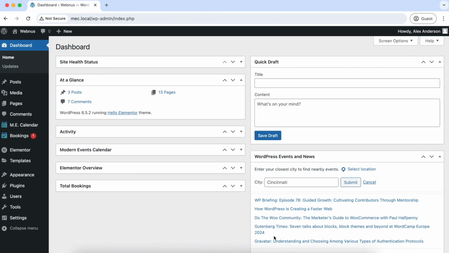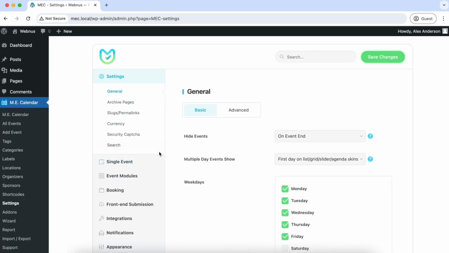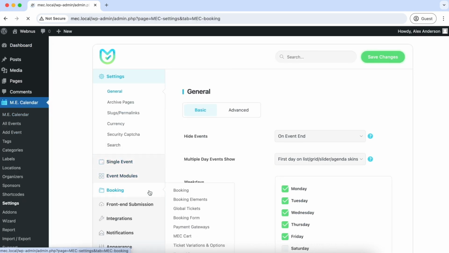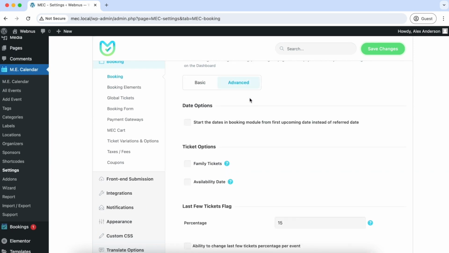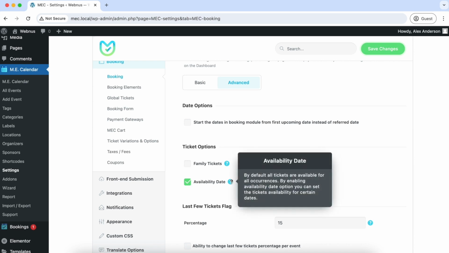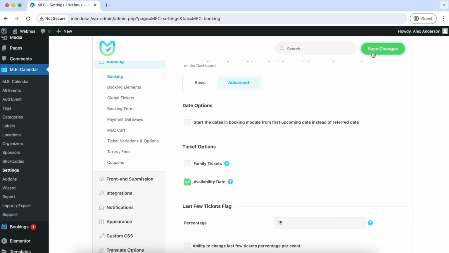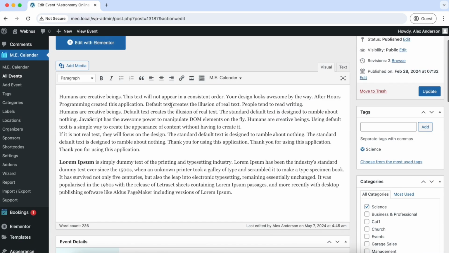The next option is availability date that allows you to define a specific time period for each ticket to appear on the booking form. The example I'm going to showcase is if we have an event that repeats 10 times, but we want to sell tickets for only 3 of the repeat instances. So, navigate to the MEC Settings, then the Booking section, click on the Advanced tab, and enable Availability Date under the Ticket Options heading. Now, let's head back to our event and scroll to the Tickets tab.